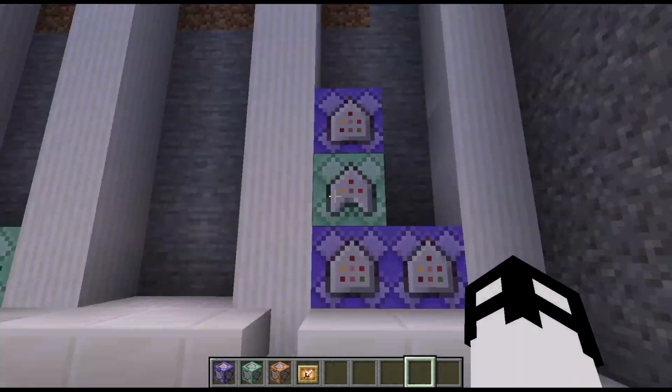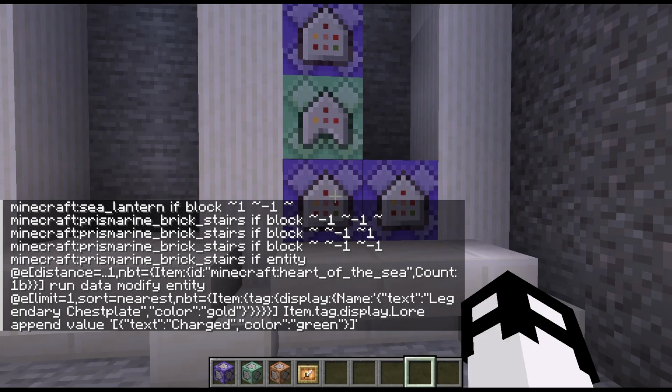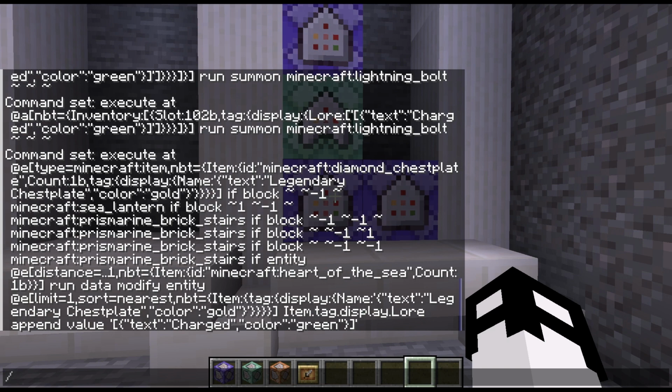Right, after a little bit of tinkering, what have we ended up with? Well, the first command's grown a little bit. Again, we're executing at the diamond chestplate, the legendary chestplate, the one we've created that's named. And again, we're detecting all the blocks around it, so sea lantern underneath it, and then prismarine brick stairs in each direction. But now we're also adding a second item. So we're doing if entity distance, which means the second item has to be within 1 block range of the first item. And we're looking for a Heart of the Sea with a count of 1.